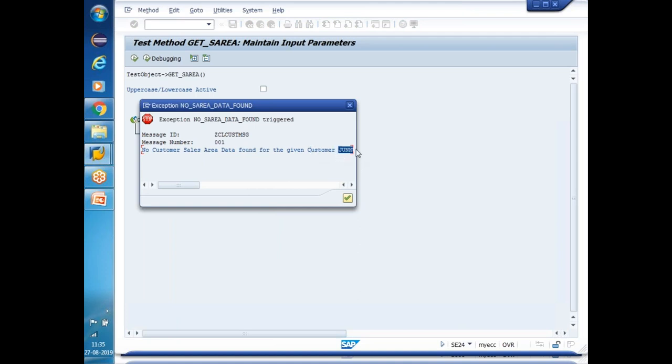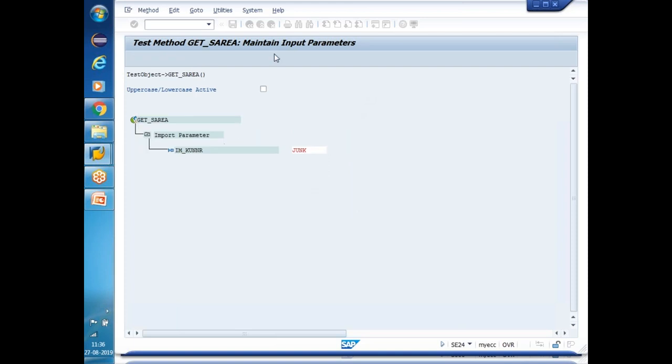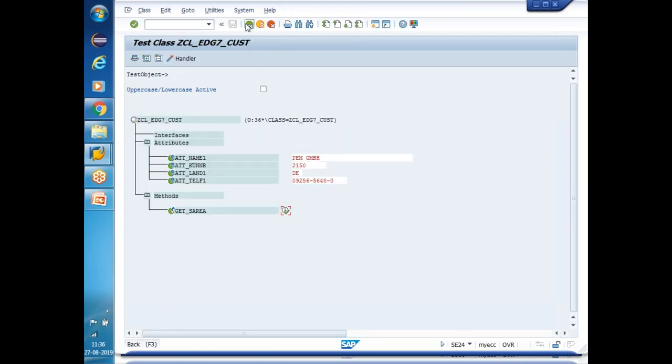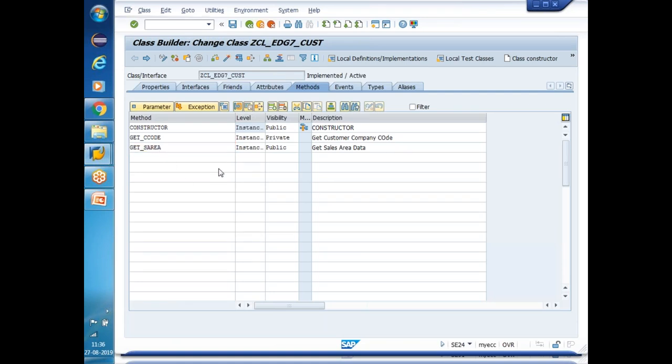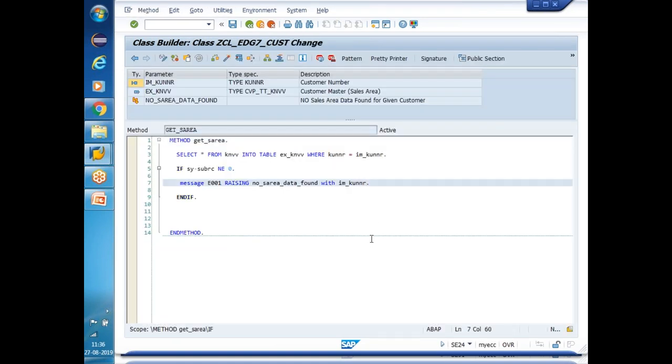So dynamically you can print it. Whatever the customer, that customer can be printed dynamically guys, with the ampersand in the message class. Suppose I have one more doubt. If I want to have two parameters here, maybe I need to print with another parameter as well. How can we do that? So one concept, the another concept is simple guys, maybe dummy.